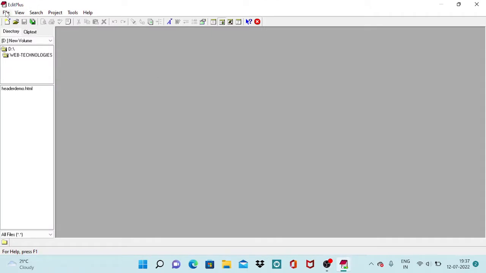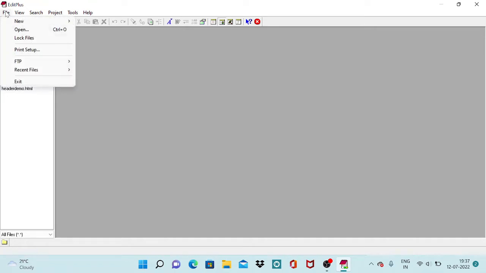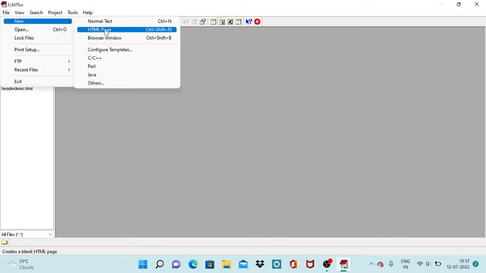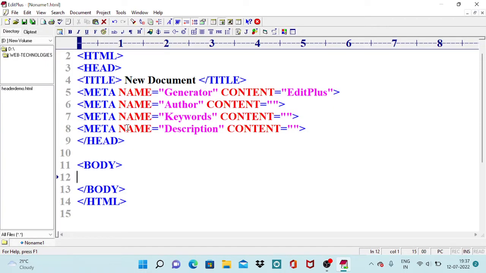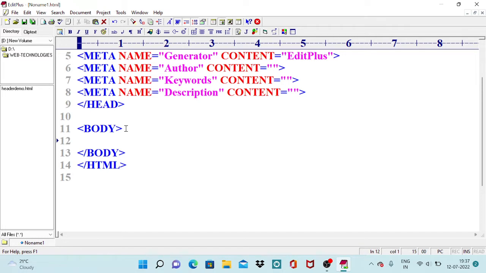I'm using EditPlus as software to edit HTML files. I click on File and New, and I need to choose the type of file required. Here my requirement is to generate an HTML page, so I click on HTML page. The default code is generated by this editor.